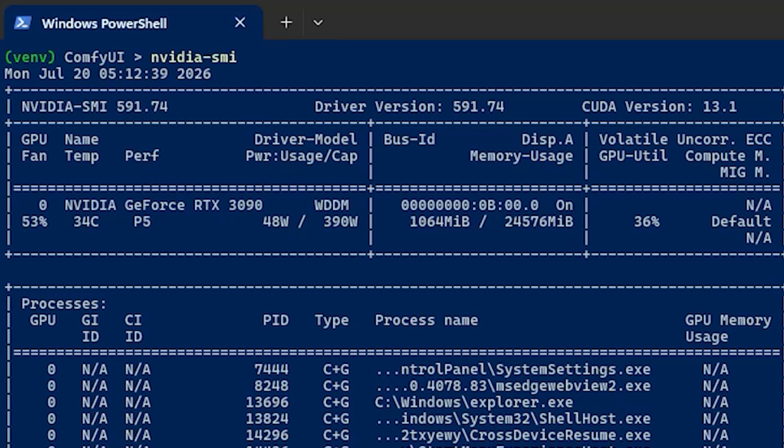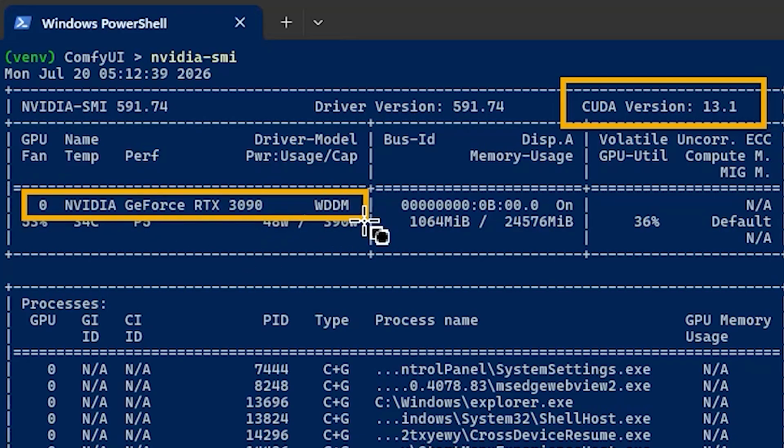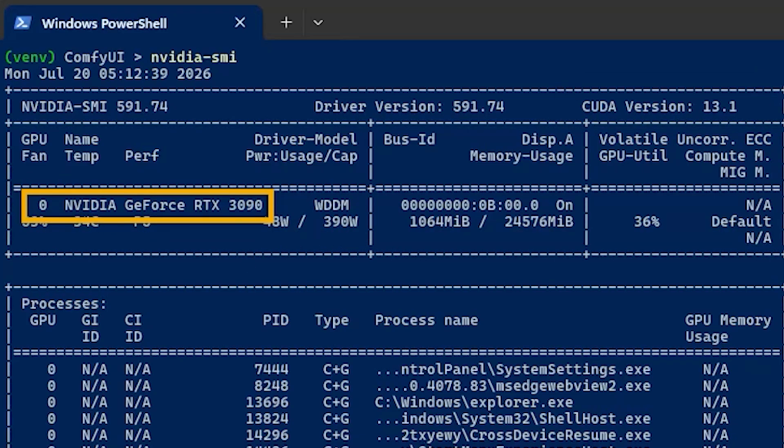Verify the machine can see the GPU. An RTX 3090 on driver 591, CUDA 13.1. That's the build PyTorch has to match.